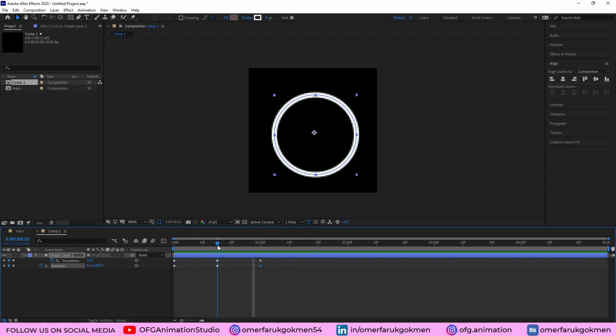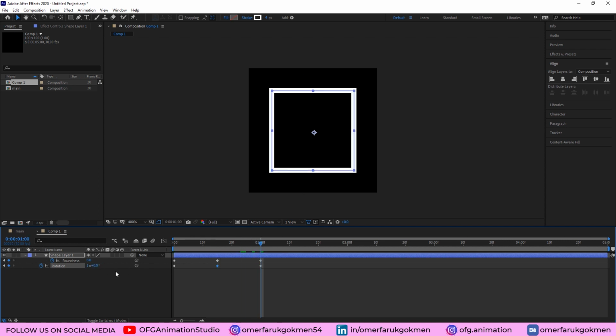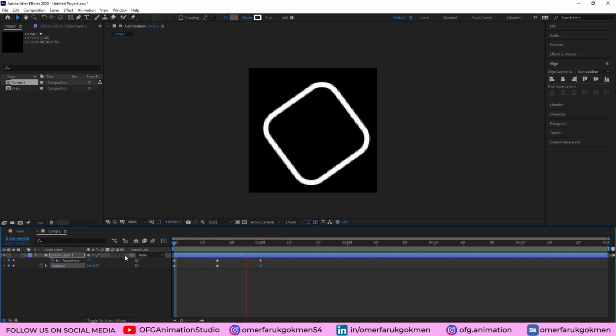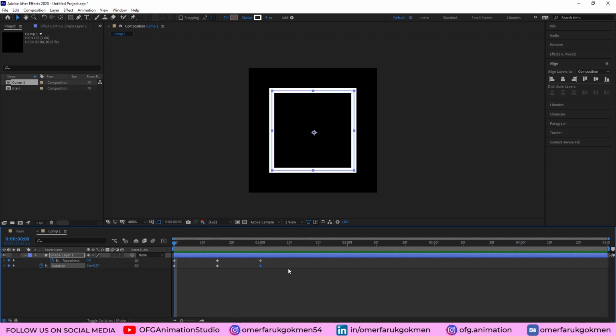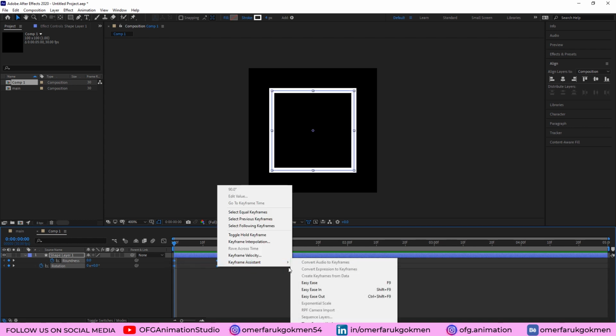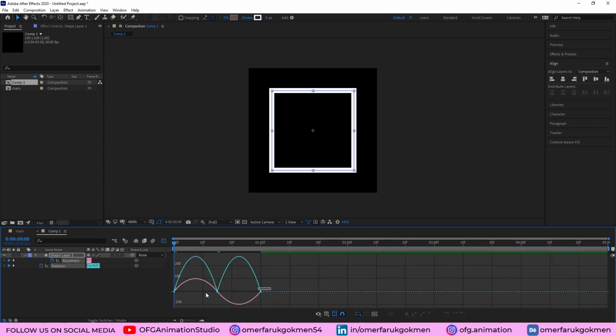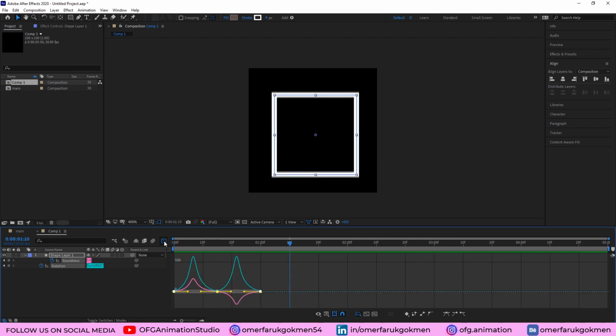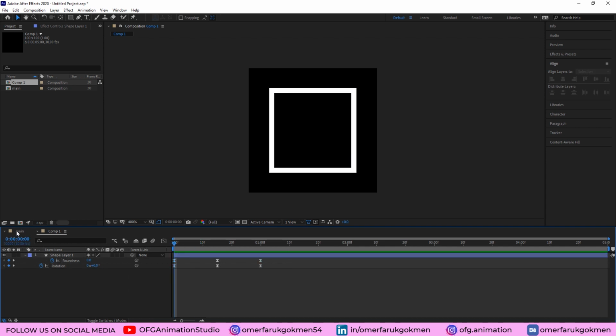If you want, you can change these numbers. For example, make it 90 and this one 80. So make this one 0. Yes, that is better. Again, choose all of the keyframes. Let's make them easy ease, go to the graph editor and change the curve as I did. Excellent, very good. Now come to the main composition.